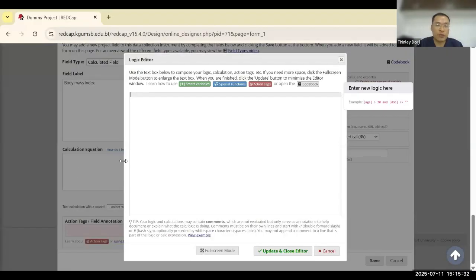So when you click on this equation, the logic editor will come out, and you will enter your formula here, and if everything is correct, it will be green. And when you close this pop-up, if things are correct, it will allow you to close. If the syntax is wrong, the software will tell you that there's something wrong, so you need to go and look back at it. So right now we want to calculate the BMI from height and weight.